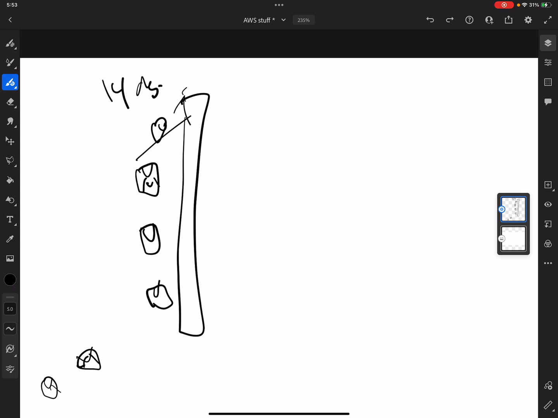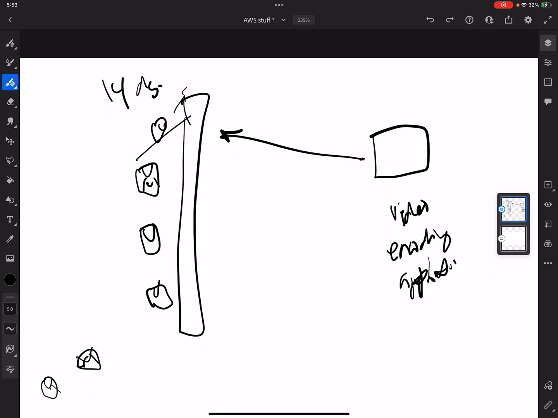So if you have a video encoding application, this one here is your video encoding application, and it's going to process each message here, taking about 20 seconds per processing. After 20 seconds, it will delete. So if it reads this message, then after it processes it, it should be able to delete it.